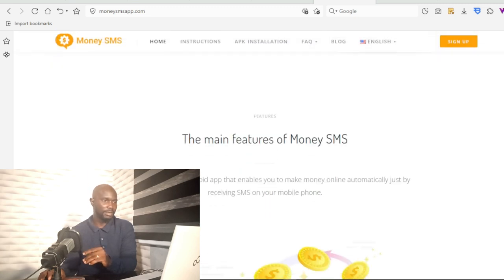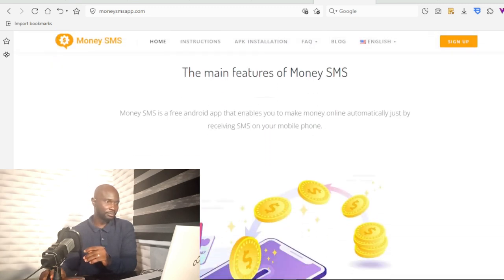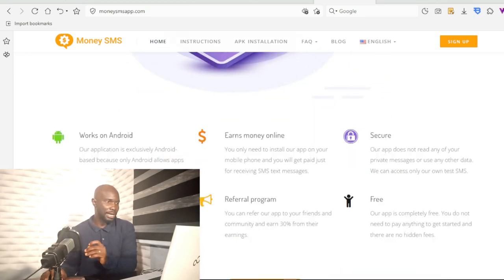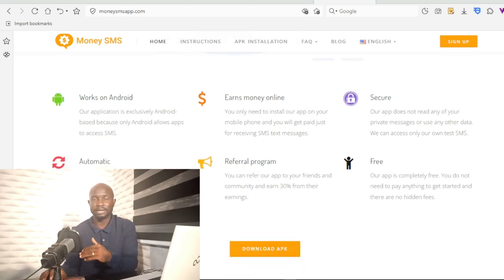As you can see now, the main feature of Money SMS is a free Android app that enables you to make money online automatically just by receiving SMS on your mobile phone. That's how you make your money. It works on Android. Our application is exclusively Android based because only Android allows apps to access SMS.